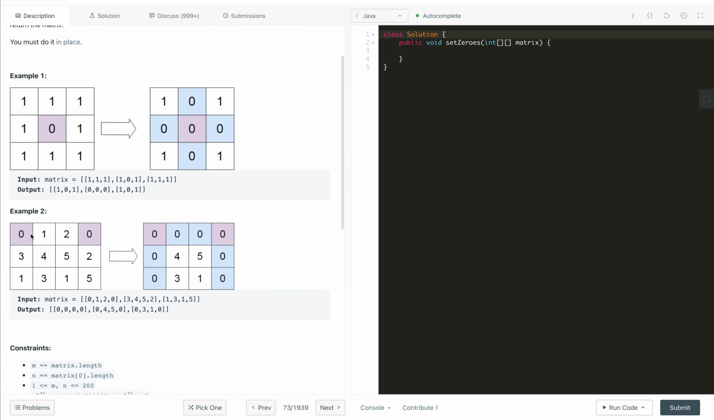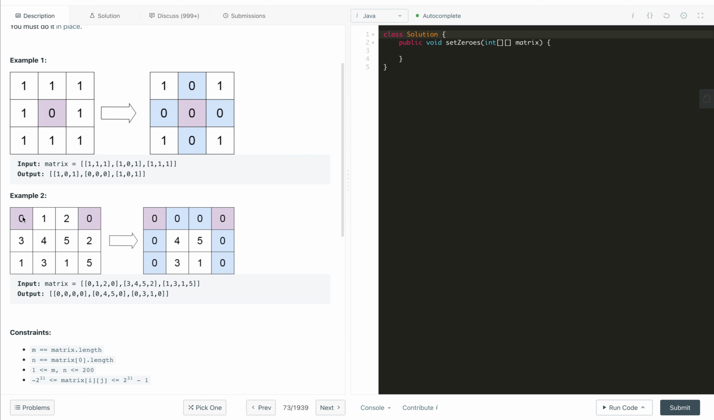In the second example, we have two zeros. The first 0 appears in the first row and first column, so we update all the entries in the first row and first column. Similarly, this 0 is also in the first row and last column, so the first row has already been updated from this, and we just need to update the last column. So that is the problem.